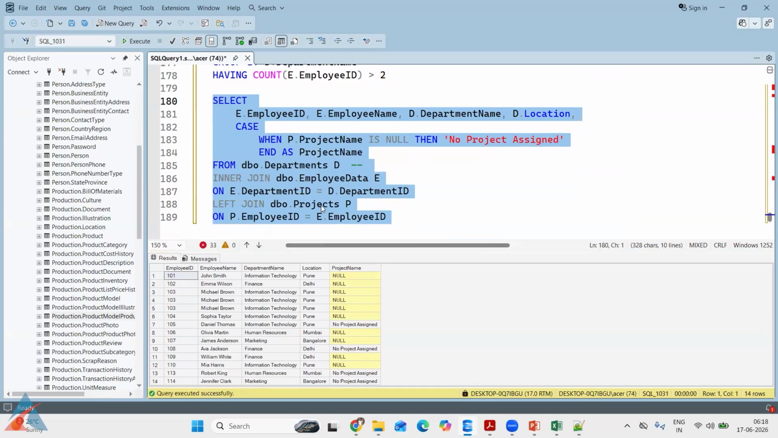P dot project. And as a product. Why is it coming null then?